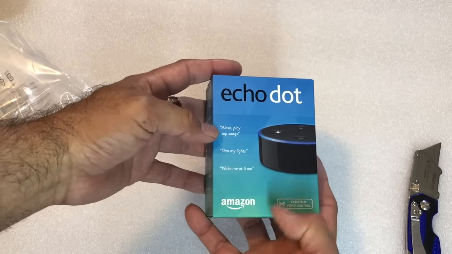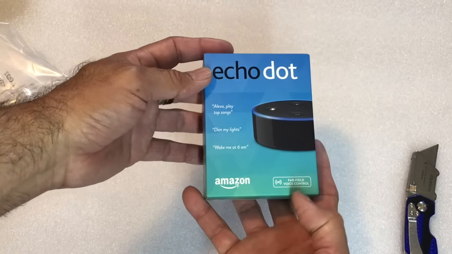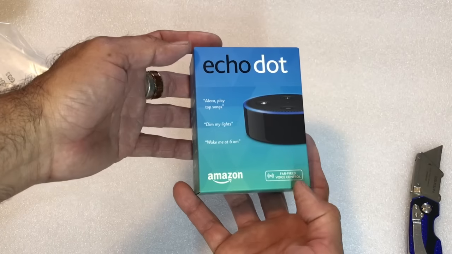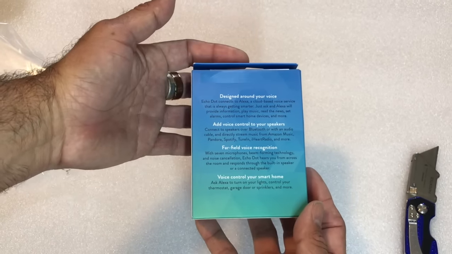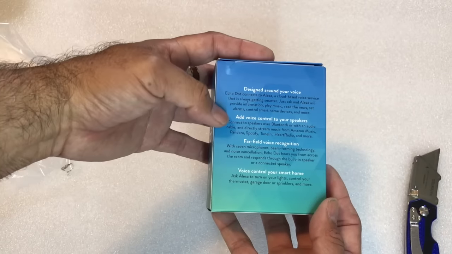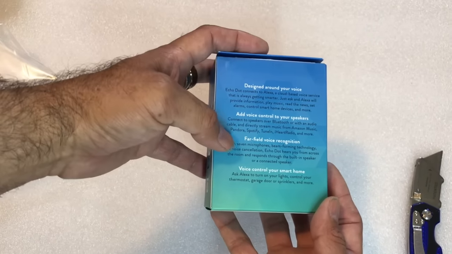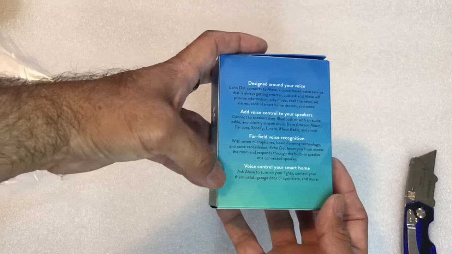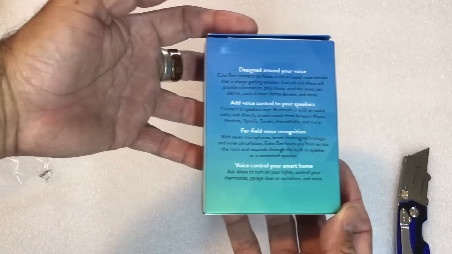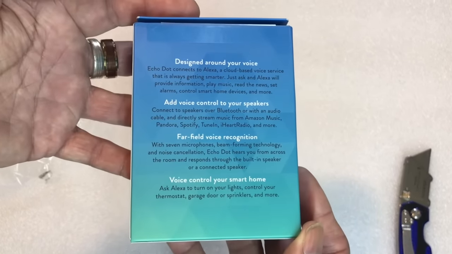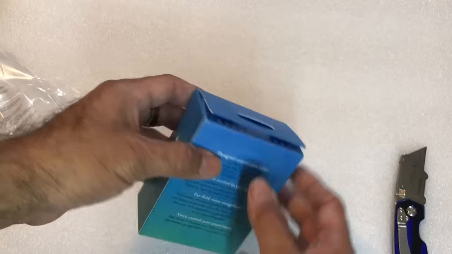This is the Alexa. It says far field voice control. This is the voice control you've seen advertised. Here's the box, basically. Designed for your voice, add voice control to your speakers. Far field voice recognition and voice control for your smart home. So put that up there so you could see it. And let's open this.